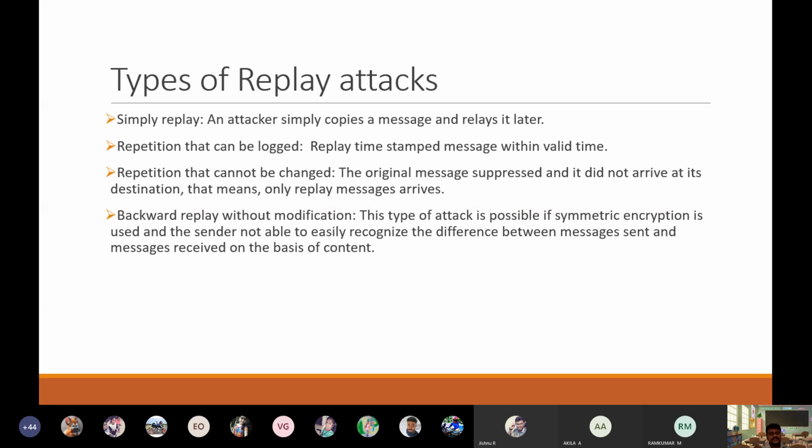Repetition that can be logged means replaying a time-stamped message within a valid time. Logged in the sense that we maintain a certain list. For example, an OTP is an interesting example of this. You receive an OTP and it is valid for just 10 minutes. That is a main example of replaying a time-stamped message.